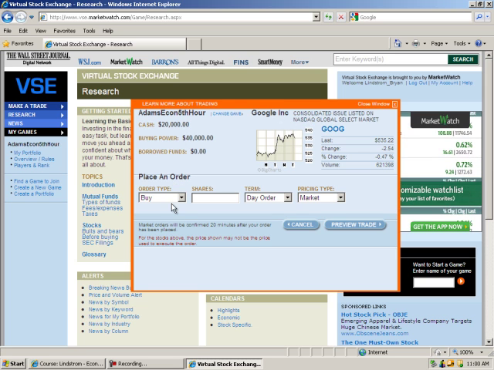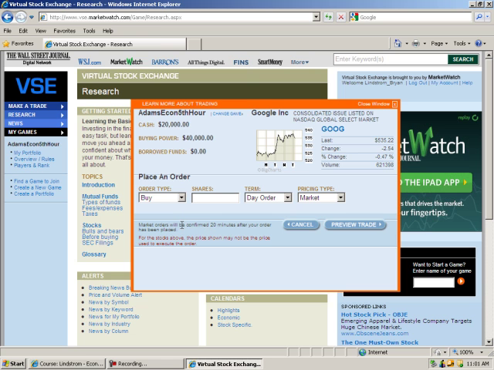When we go to place orders, we're not going to mess with anything on here except for the number of shares that you want to buy. And if you notice down here, it says market orders will be confirmed 20 minutes after your order has been placed. So once you put your order in, it's going to take about 20 minutes for the computer to put this into the system and everything's ready to go. So I'm going to buy 10 shares of Google stock, and I'm going to hit preview trade.